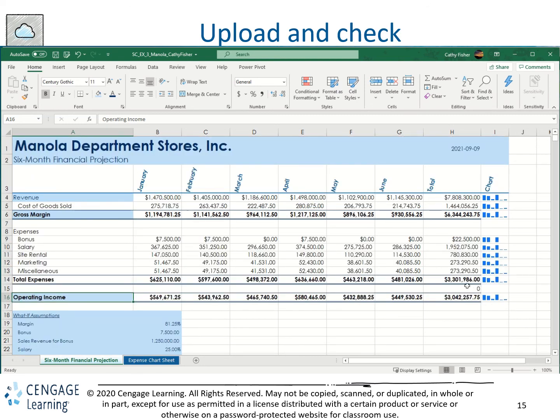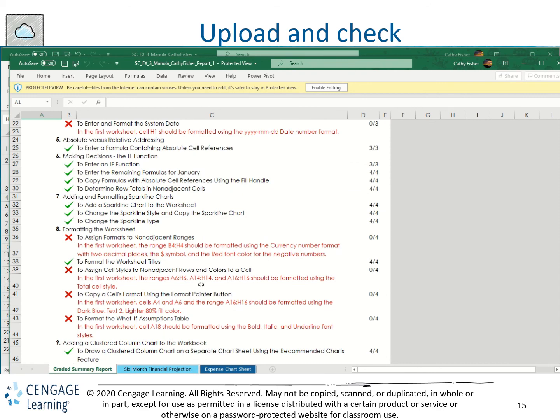Looks pretty good. I'm not sure why there's a 0 there. Betcha that's going to give me trouble. Okay, we did that.